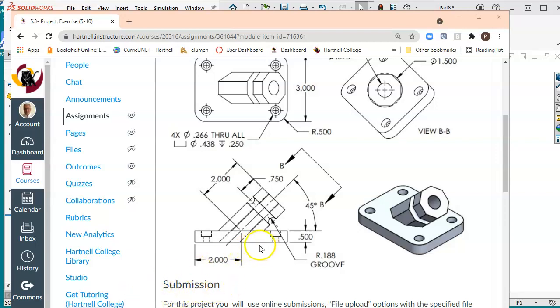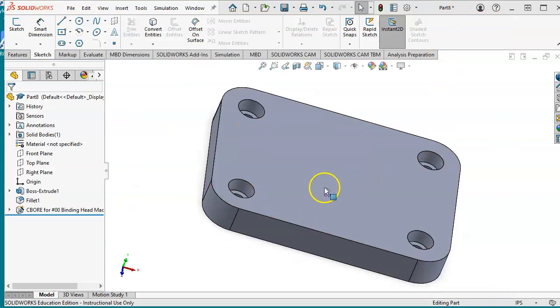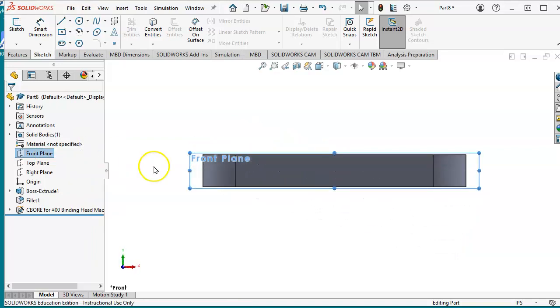Now in this part, we will work on creating this portion, which is not normal to any of the principal planes that we have. So we have to create a new reference geometry. To do that, we will begin creating some construction lines like we did on the previous assignment. Let's go to the front plane, make normal to, and start with a center line.